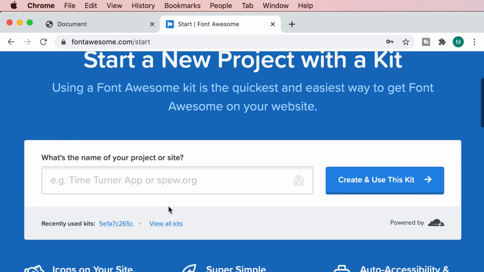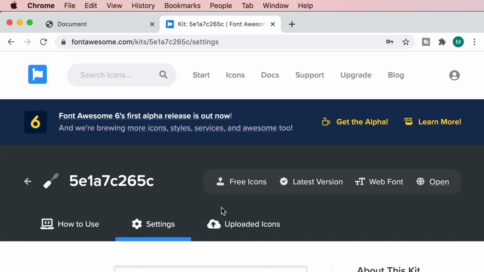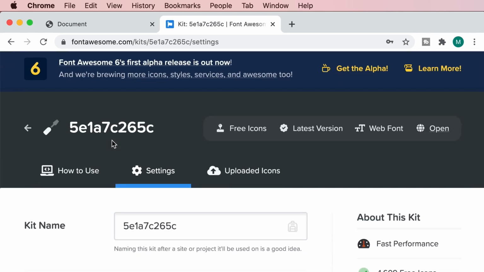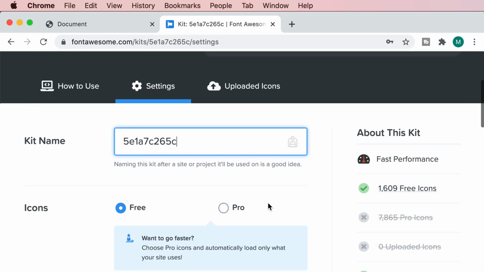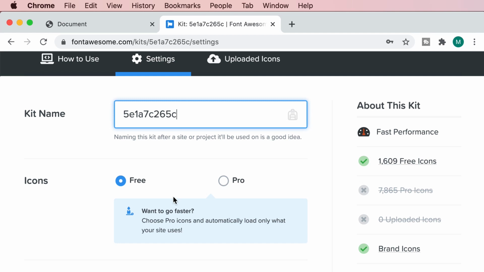So earlier, I created a kit before this demo. Here's my kit. So this is the name that is generated for this kit. We can always change it to something more meaningful that reflects the project name. Now here we can change the settings for this kit. So I'm using the free package. In the future, if you want to upgrade to the pro package, all we have to do is to come here, change this to pro, and save the changes. And of course, we have to pay.